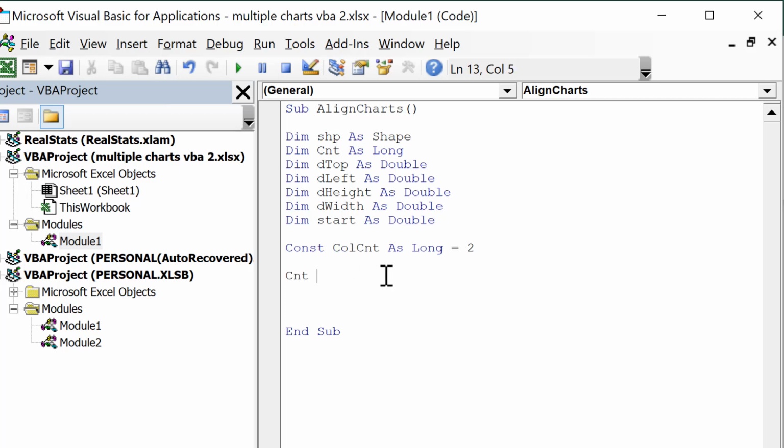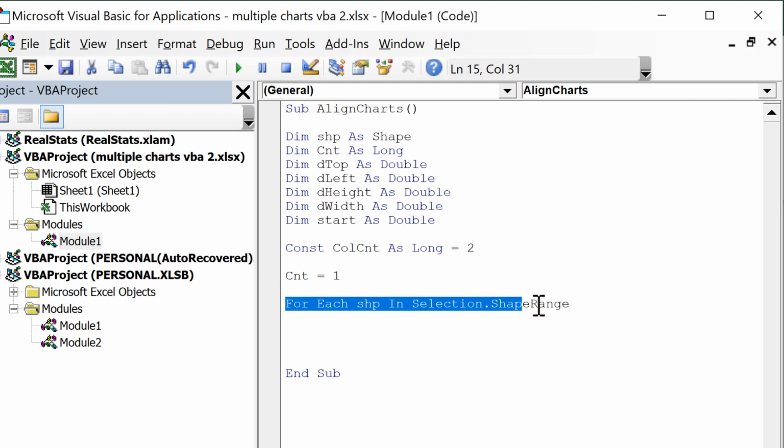Then I need to make count equal to 1 to start off with, and then I'll type a for loop. So for each SHP, so for each shape in Selection.ShapeRange. And this line here means take every shape or every chart in the selection. And that means that you need to have the charts you want to arrange selected before you run this macro.